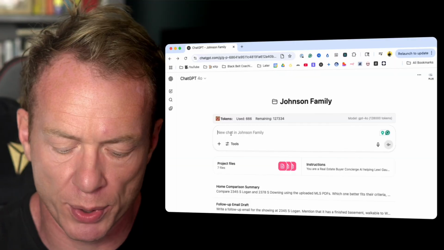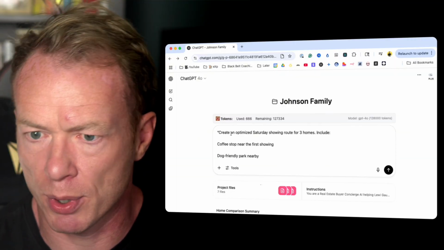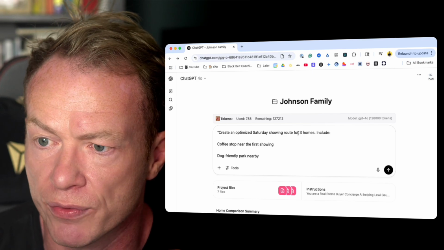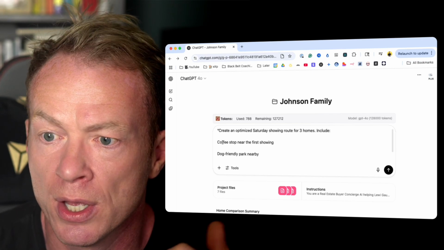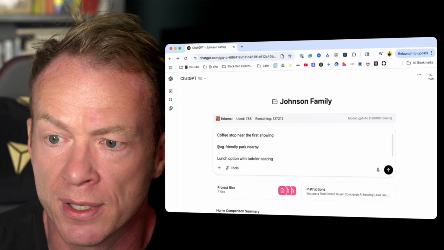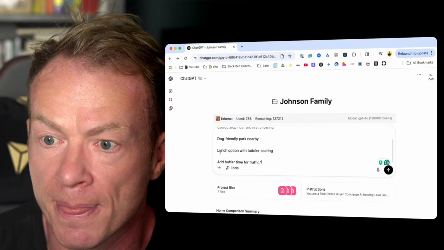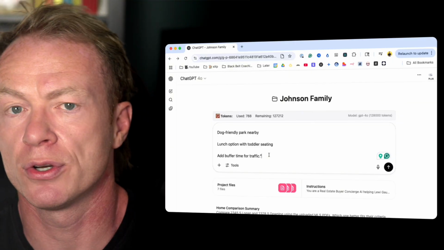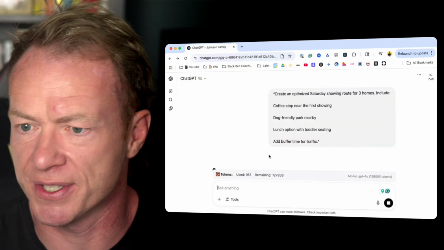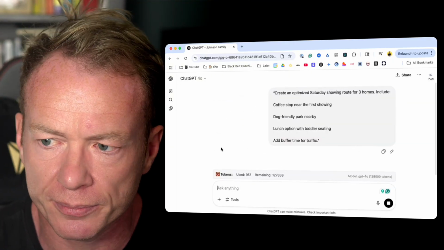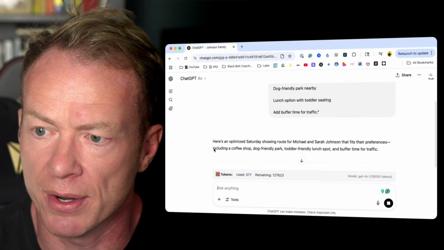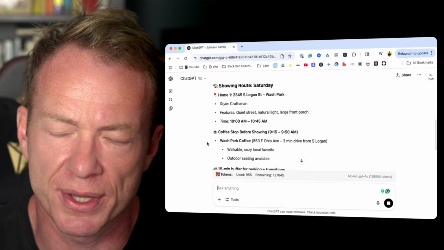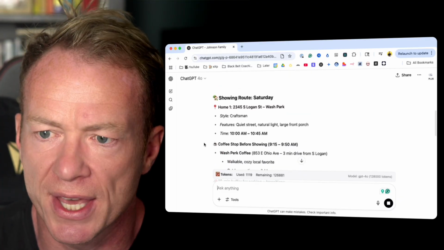So what I would do is put in the property types, the properties that they want to go and see. And then I would say create an optimized Saturday showing route for 3 homes. Include coffee stop near the first showing, dog-friendly park nearby, a lunch option with toddler seating, and a buffer time for traffic. Now, I've not put the properties in, so we'll see what it says here. It might just build it out. Yeah, so it's going to put in a couple of the properties that I put in there in the CSVs, but you get the gist of it, right?